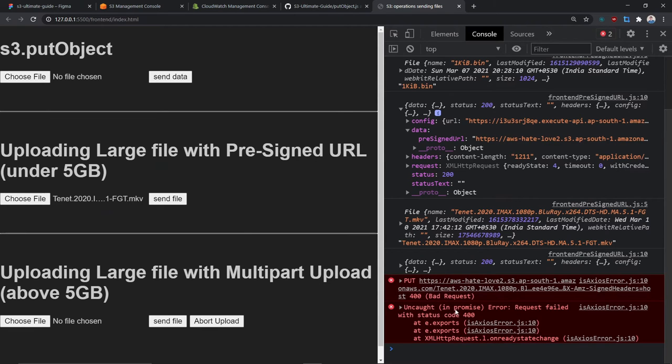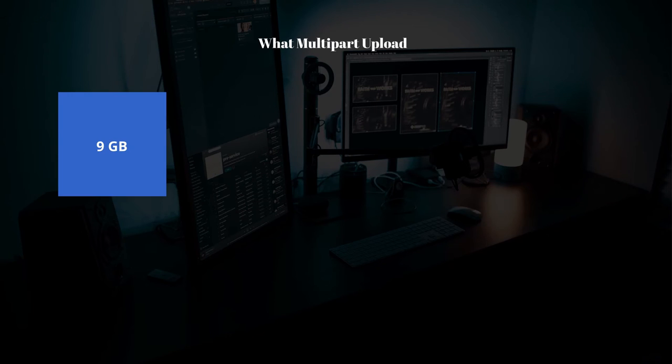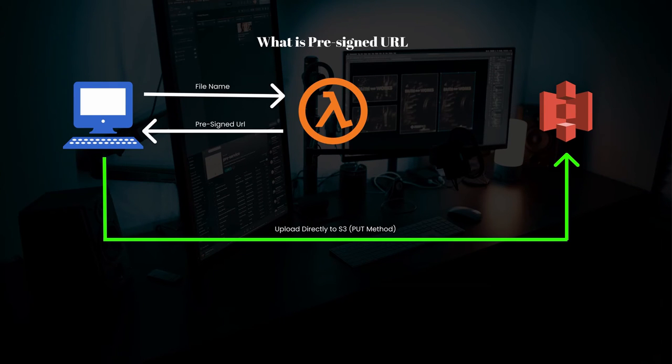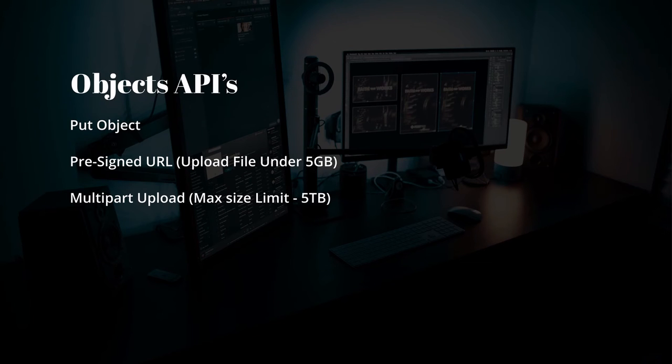Let's now talk about multipart upload. So what is multipart upload itself? Previously we have seen that we would send the file name to our server, get the pre-signed URL and then upload directly to S3. Multipart upload is exactly the same, but what it solves is the problem that a pre-signed URL has a file size limit. In a pre-signed URL you can upload only about 5 GB, and in multipart upload you can upload unlimited file size.